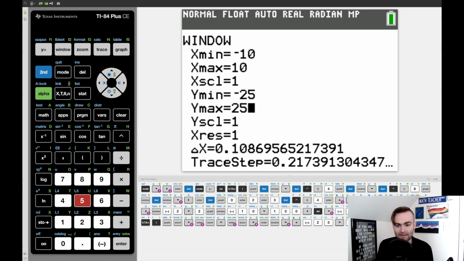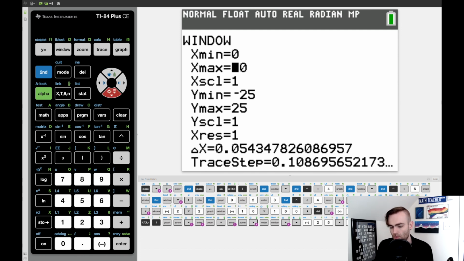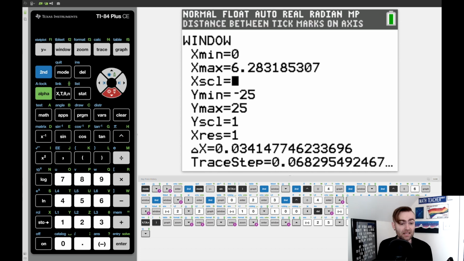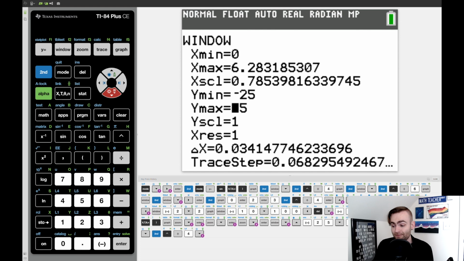Now you'll notice that we have some other options here in window itself. We have the x scale and the y scale. So if I change this x min and x max from 0 to 2 pi, it might not make sense to scale by 1. I might want to scale by quarters of pi. And since I'm going from -25 to 25, I essentially have 50 y values I'm looking at. So instead of scaling by 1, let's scale by 5.